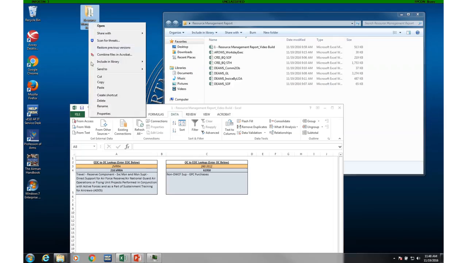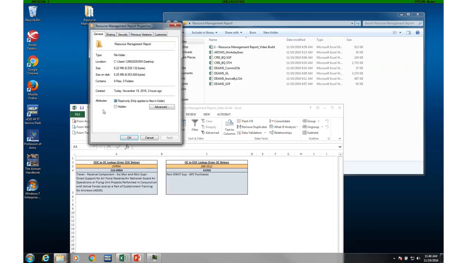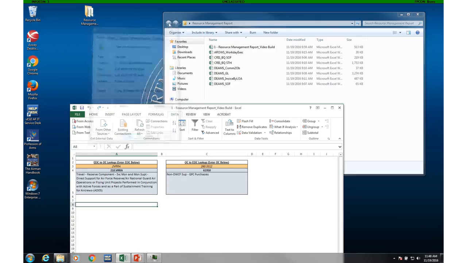If I were to right click and hit Properties, it's going to say the location is C drive, users, and then desktop, and then that's the name of the folder. So wherever you choose to put this, you're going to want to maintain that same string, that same location, because if things do change, then data connections can get broken. Same as the names of these.